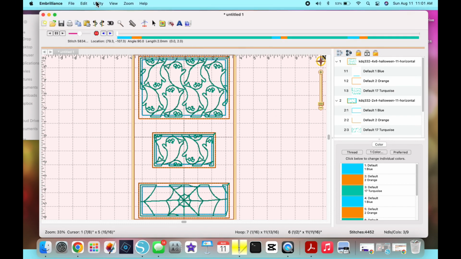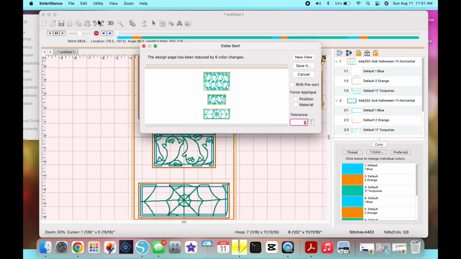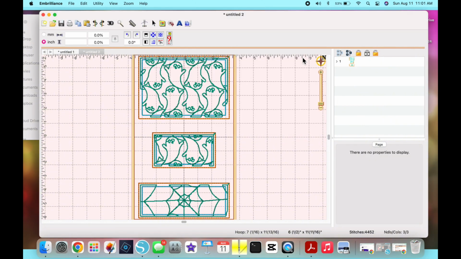I will come up to Utility and Color Sort, and it's been changed by 6 colors or 6 steps. I will always select a new view after I color sort to make sure that my new design is what I need. You can see now that there is just one design with the 3 steps.